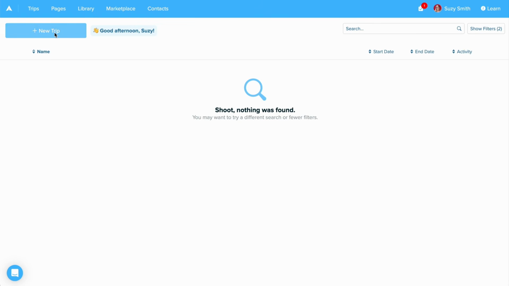To get started, we're going to select that new trip option up at the top left, and you'll see two different options you can begin with. If you're still in the quoting stage with your traveler, go ahead and select the proposal option. But if you're already starting to book things out for your travelers, this is where we'll select itinerary.